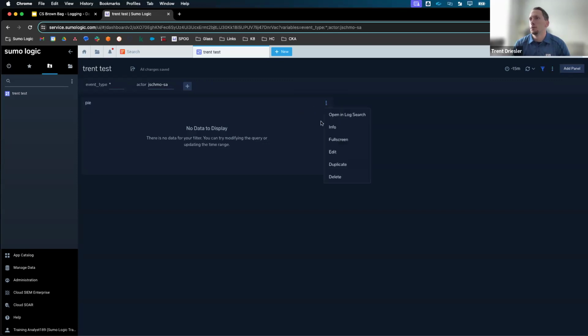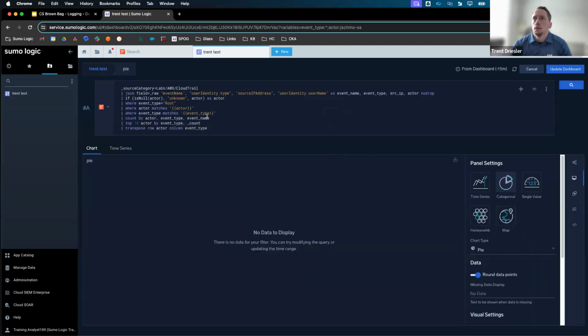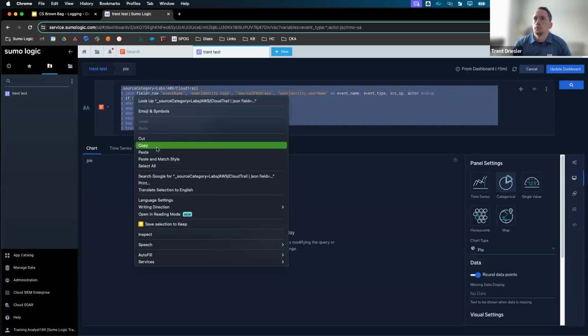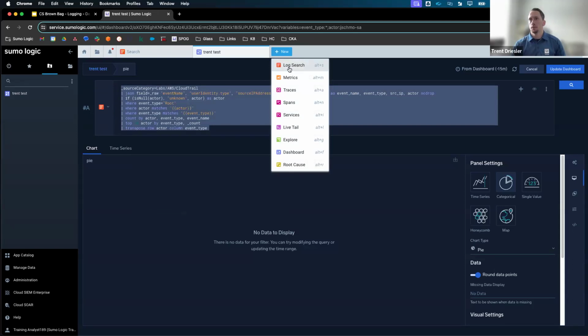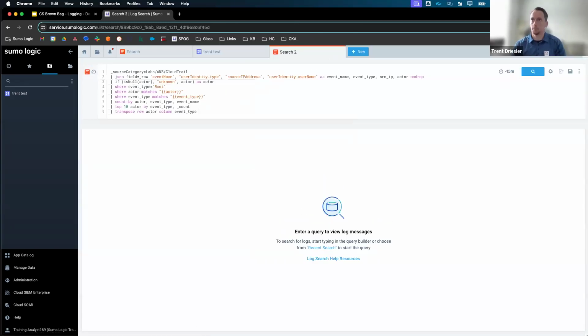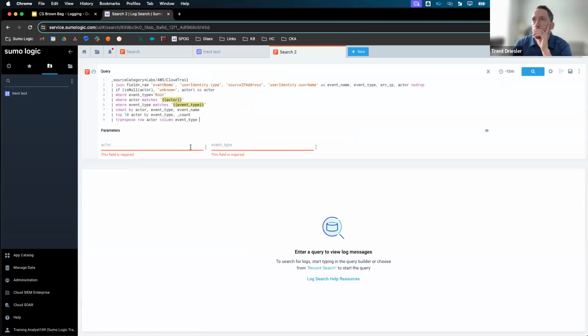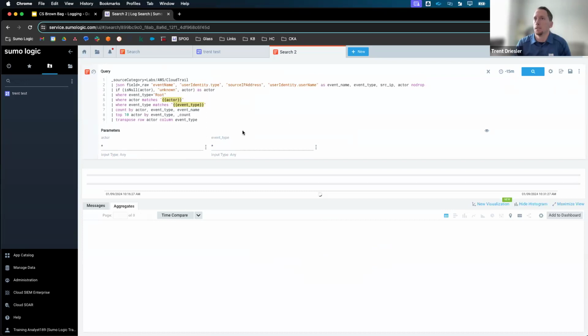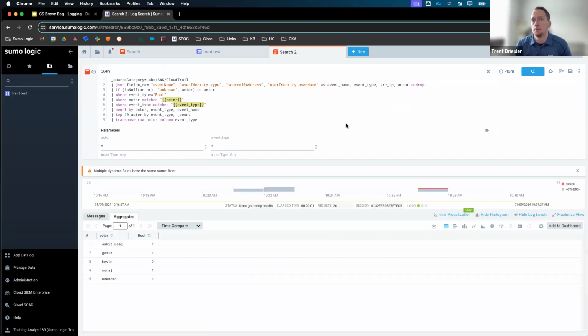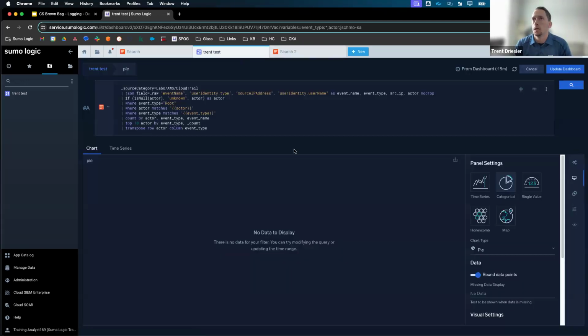For some reason, my search is not working. I'm going to copy it out into a regular search to see if it does work. I do get the parameters. Let's go with quick search. We're looking at all the events in the last 15 minutes. So it works. Why is it not working in the panel?